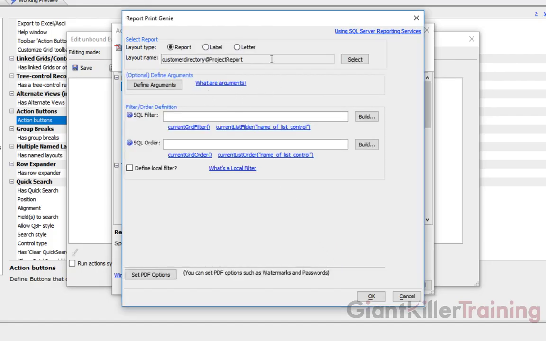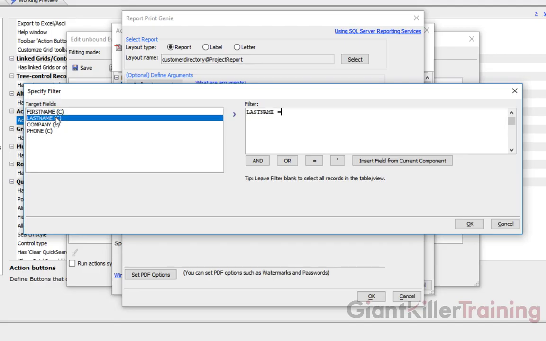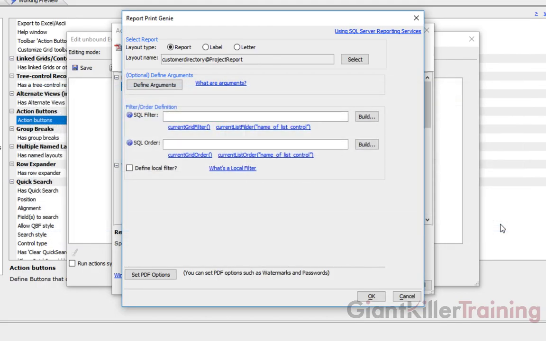Now, you'll notice that we have had the ability to pass in a filter. So we could create our own filter. In fact, you can click Build here and say, for instance, last name equals Smith, and then it would run that filter. So you can hard code the filter if you'd like. But let me go ahead and click Cancel here.